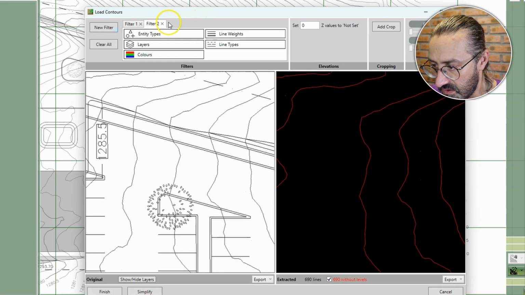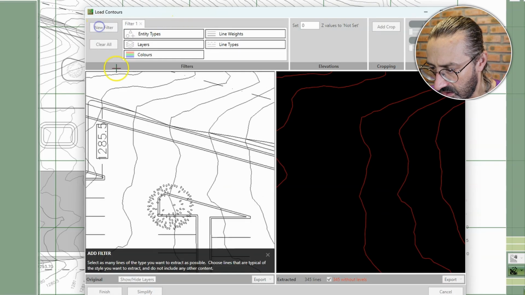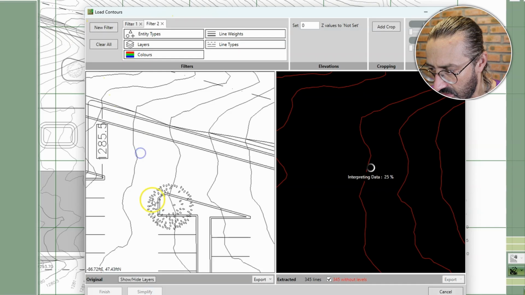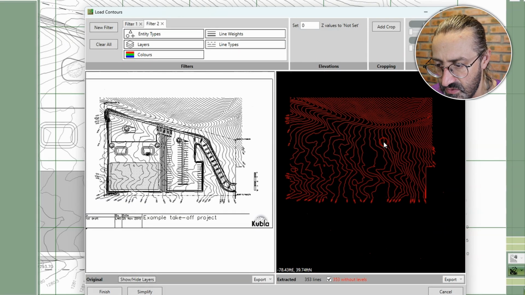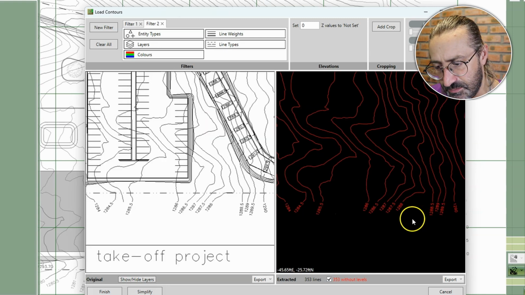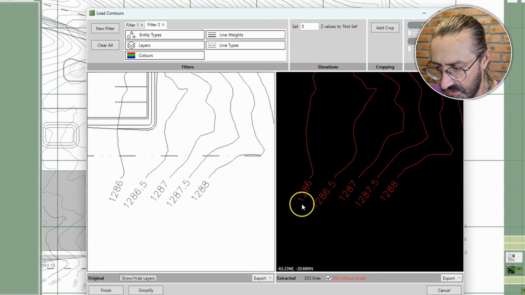Let's see, I'll just redo that one because I don't think I selected the right one. I think it might be this one. Yeah, okay, so that's added the major. So we've got the whole set there, but looking at this, I can see there's a problem because we've actually picked up the text as well.